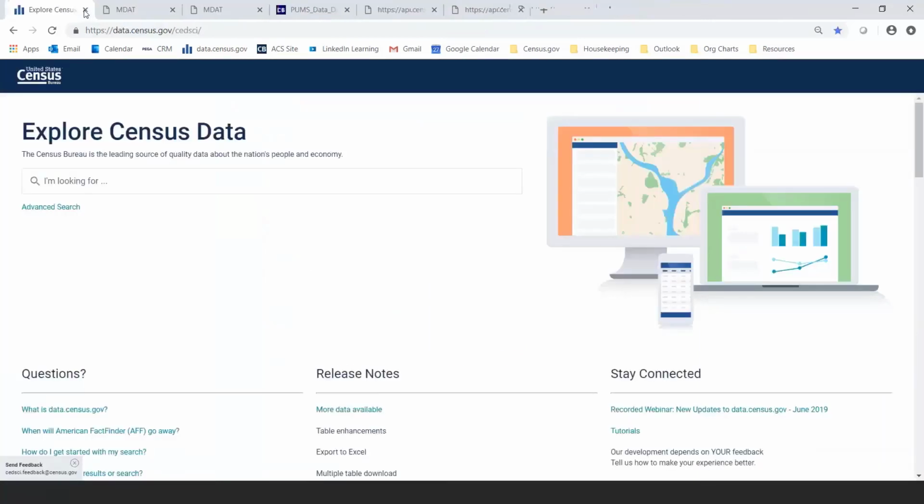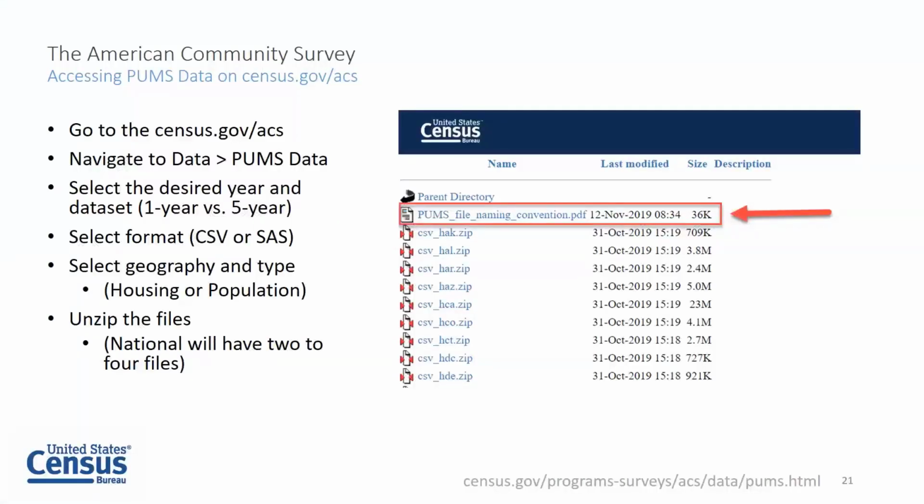So you're going to go back here. This just basically shows you, if you're looking through the slides later, we've highlighted exactly where all this information is located. So if you get lost at any point, you can always return to that PUMS naming convention file.